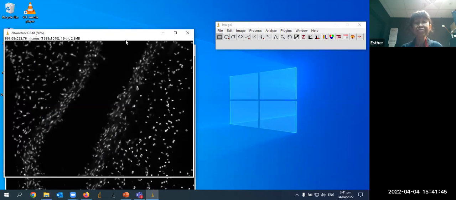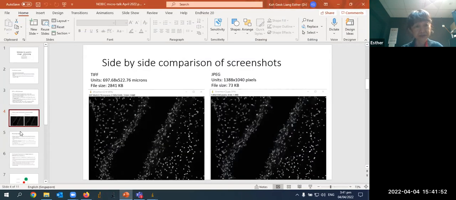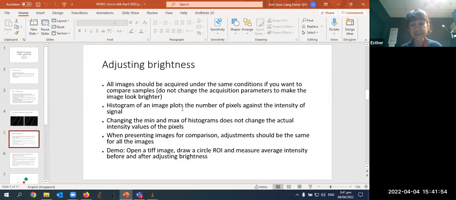The other thing which I will move on now to my next PowerPoint slide, and I want to talk to you about adjusting brightness. I will use the TIFF image to show what I mean to you. So when you do an experiment, let's say you have a group of cells which are control cells, and then a group of cells which have some kind of treatment or whatever, and you want to compare the effect of the treatment.